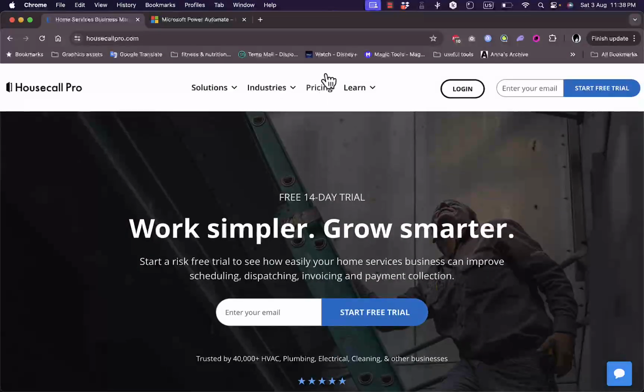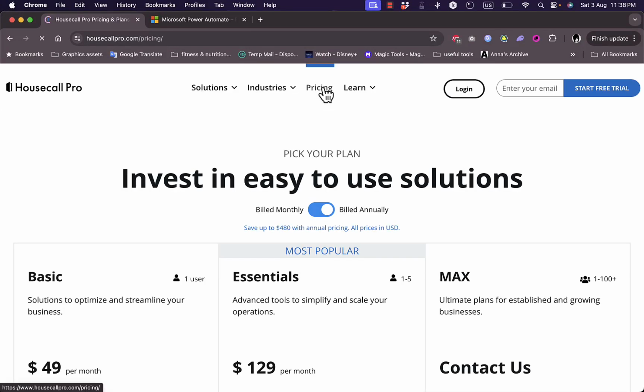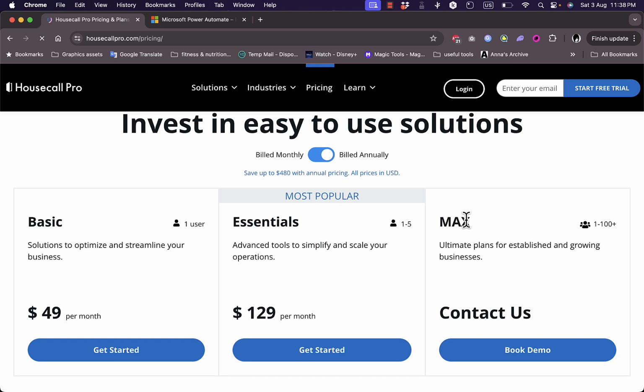Let's take a look at their pricing pretty quickly. If you click on pricing here, you see that they have essentially three plans: the basic, the essentials, and the max plan. The basic is only for one user, the essentials is up to 5 users, and for more than that, you'll have to contact them to get information about the max plan. The basic plan starts at $49 per month. Of course, these prices are for annual plans. The essential is $129 per month. If you pay monthly, it will be a bit higher.